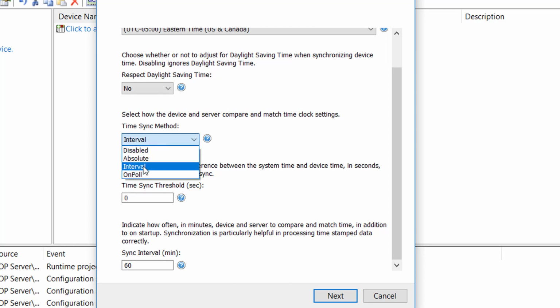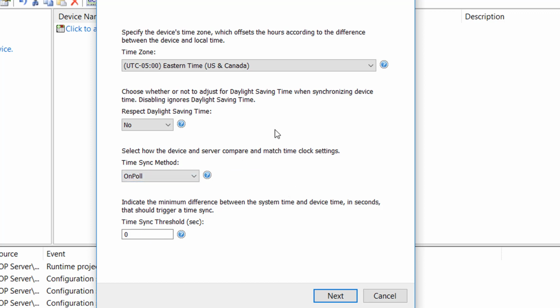Then there's also the on-poll method, where the timestamp of the device will be synchronized only when an EFM poll for the device is completed. So basically, every time TOPServer is doing an EFM poll, we're also going to be doing a time sync at that same time. The time synchronization settings are intended to prevent the device clock from drifting too far from the TOPServer system clock, and it's primarily going to affect EFM record polls, not real-time data collection.